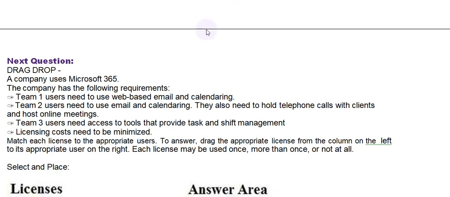Moving towards the next question, drag drop. The company uses Microsoft 365. The company has the following requirements. Team 1 users need web-based email and calendaring. Team 2 users need to use email and calendaring. They also need to hold telephone calls with clients and host online meetings. Team 3 users need access to tools that provide task and shift management. Licensing costs need to be minimized.